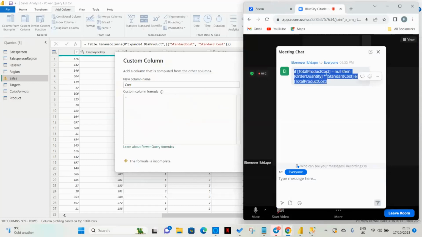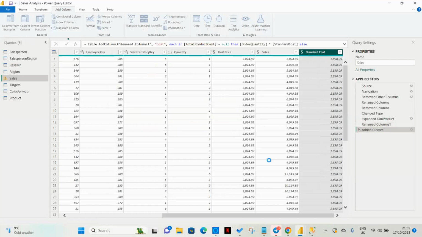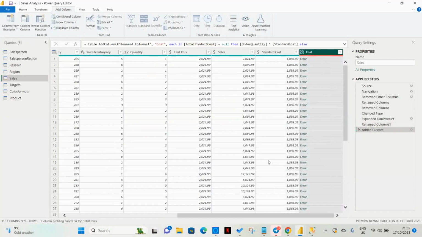Please, everybody, check your own. If you've not done this right, paste it in front of that. Aha. Click OK. Hold on. Yeah, click OK. No, it's giving me an error.